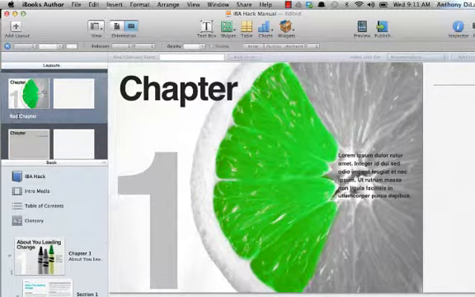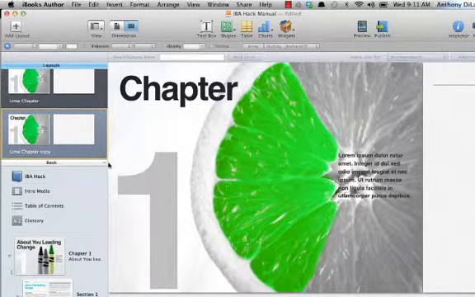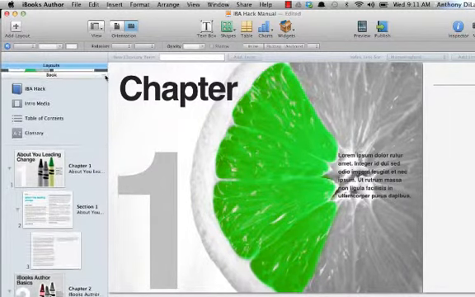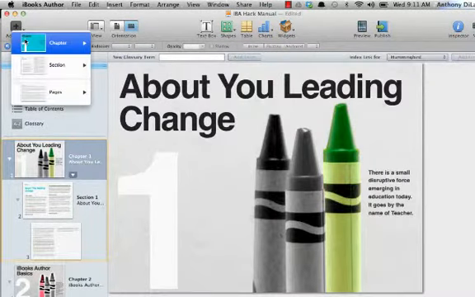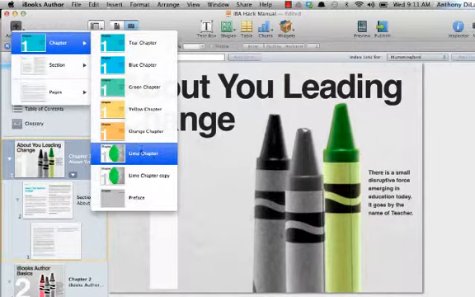I'm going to rename this the Lime chapter, and I just need to hit return. I don't need to save anything. Now if I go to add a chapter, oops, close this back up so we're not confused. If I go to add a chapter, I'll see that my Lime chapter is there and ready to be added.